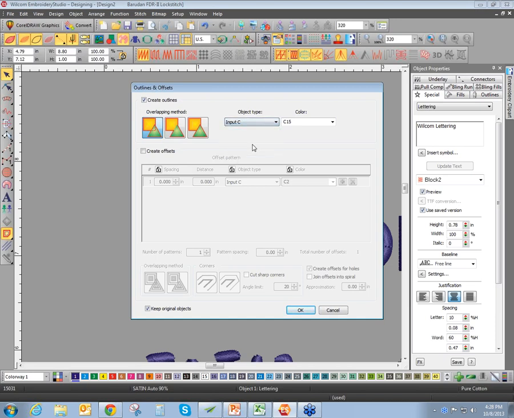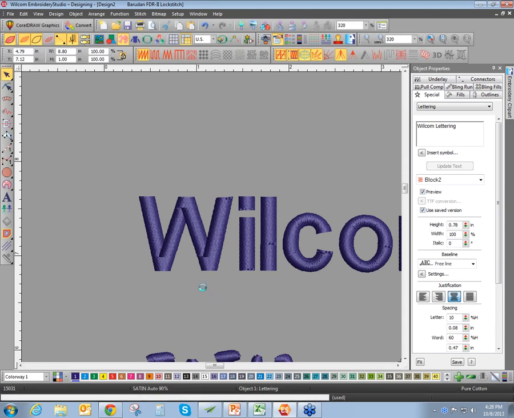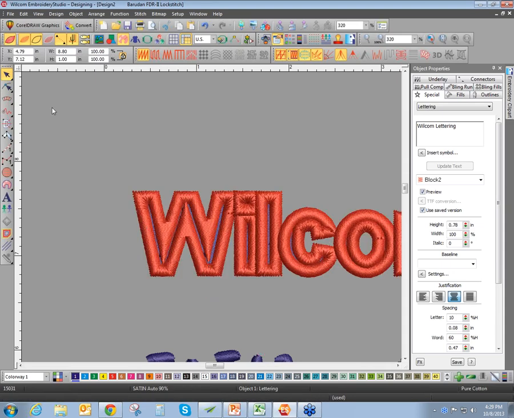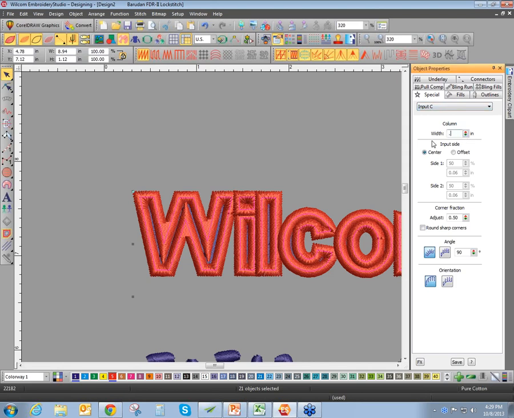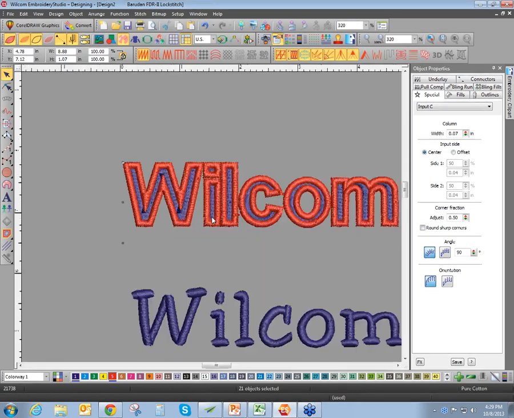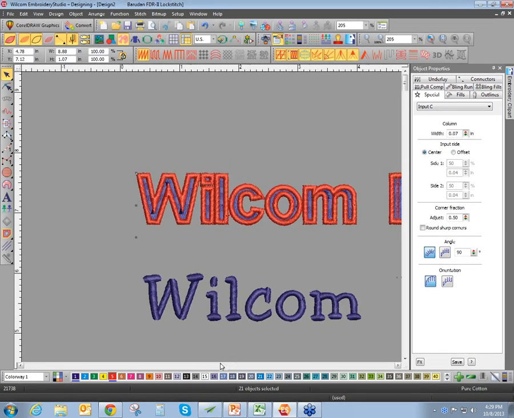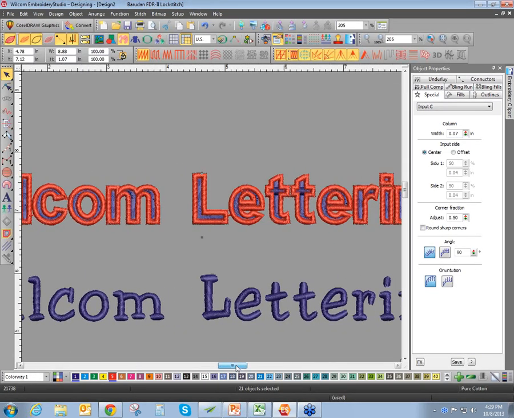So let's say we'll do input C, which is a satin border stitch. So I'm going to do a satin border outline. Let's make it red. Click OK. No problem. That pull compensation is super high. We can go ahead in real time and change or update that. But literally, click of a button, done.